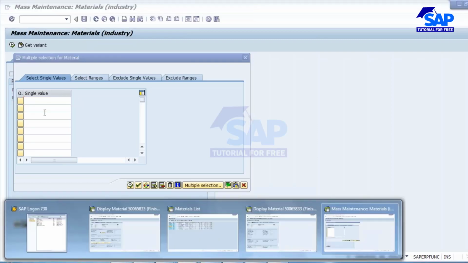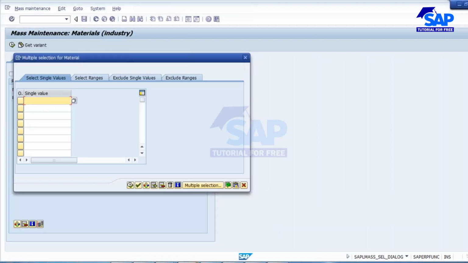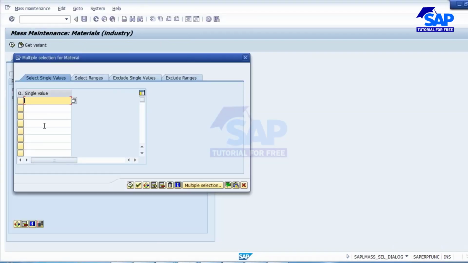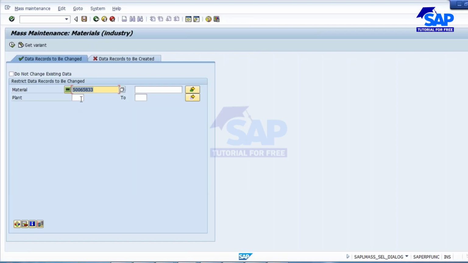Now for the materials you want to change, you enter the data over here. Let's say I want to change for these 3 materials at one shot. So Control Y, copy those materials. Enter here. I am entering only 3. You can enter 50, 100, 1000 products over here. Once you enter that, just click on the button copy. Okay, those got copied. Now I want to change it in 1000 plant.